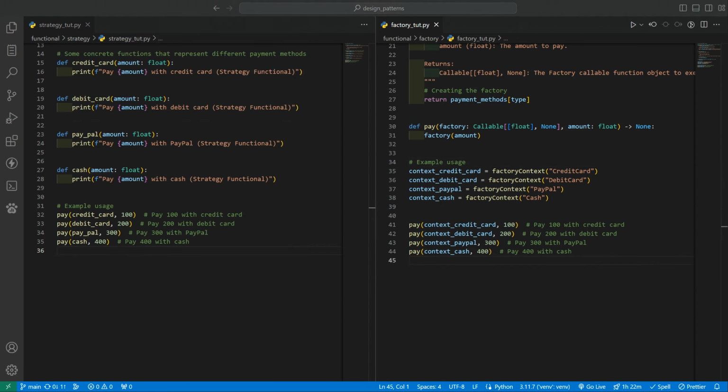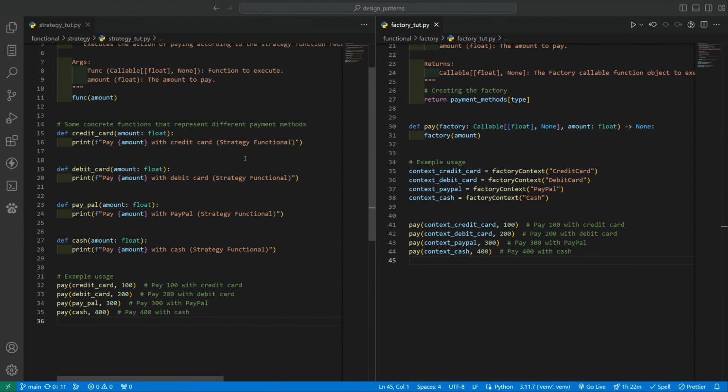In OOP, the main difference between the two patterns is that the strategy pattern changes the behavior of an object at runtime, while the factory pattern creates different types of objects at runtime. And in the functional paradigm, the main difference between the two patterns is that the strategy pattern changes the behavior of a function at runtime, while the factory pattern creates different functions at runtime. So it's the same approach, but using functions and not objects. Although functions are also objects, but you know.